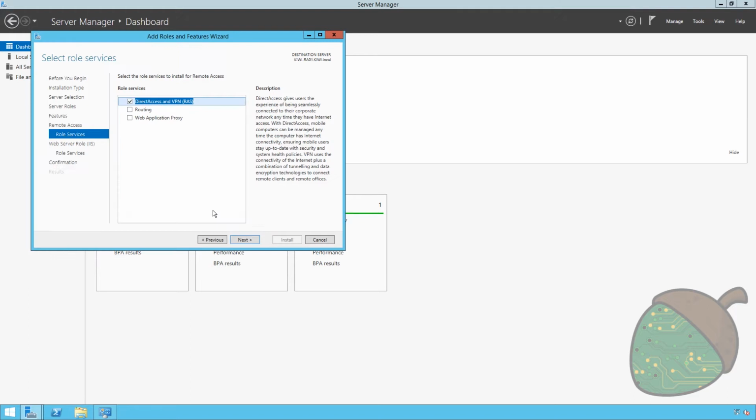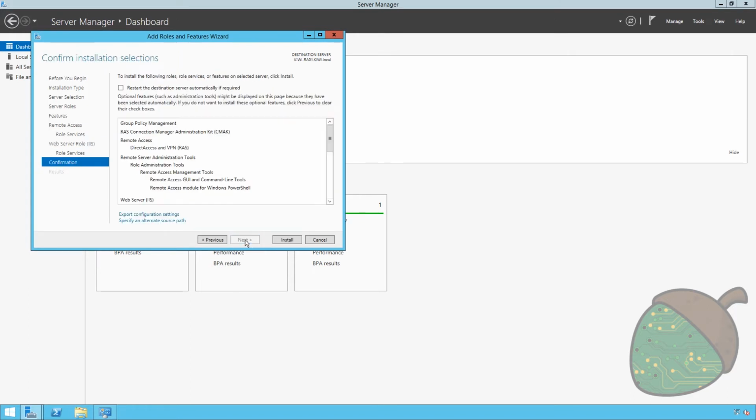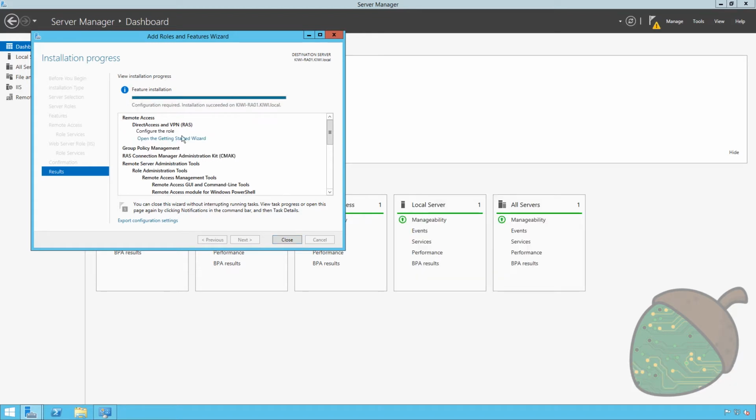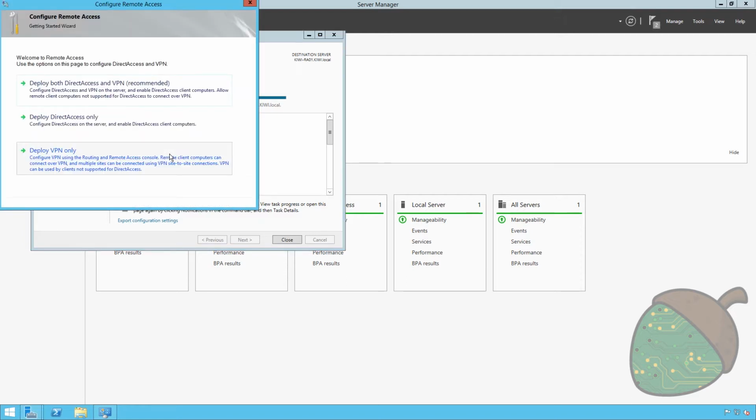We're going to add the required features. As you can see, IIS will be installed, but we're going to leave everything at default. Now it's time to click Install. Once the installation is completed, we're going to click the link to start the setup guide. In the wizard, we select Deploy VPN Only.